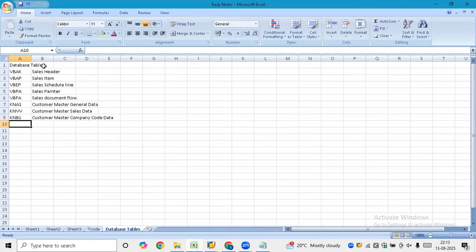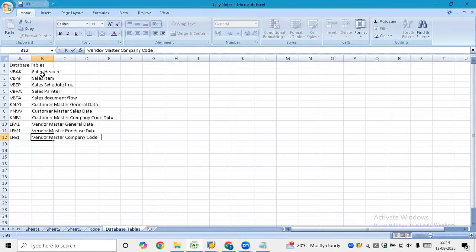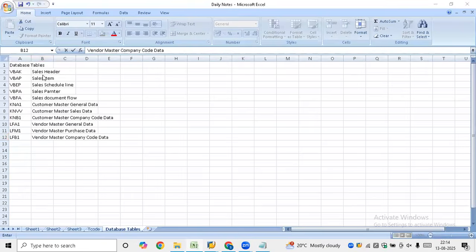Be familiar. If you know customer, you should know LFA1 vendor. I mean, you don't require vendor master general data. LFM1 vendor master purchase. See, when it comes to sales for purchase, it is, I mean, vendor, it is purchase data. LFB1 vendor master company code data. So you should get to know.